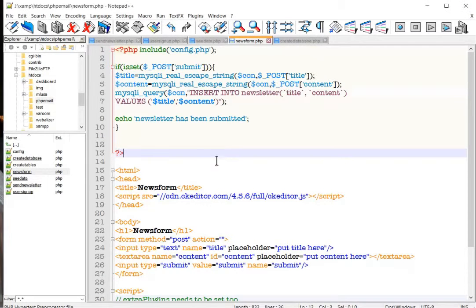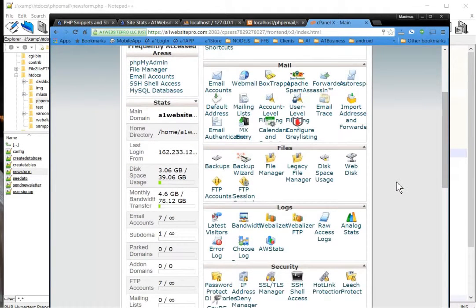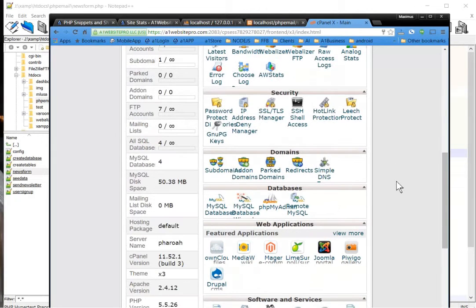Okay, so now you want to see this in action, right? So what we got to do is, we know it's working on the local server, but we don't have a mailer on a local server, so we can't actually send emails. So what I want you to do is log into your cPanel, and here's my cPanel, okay? And what you want to do is come down to PHPMyAdmin or MySQL database.